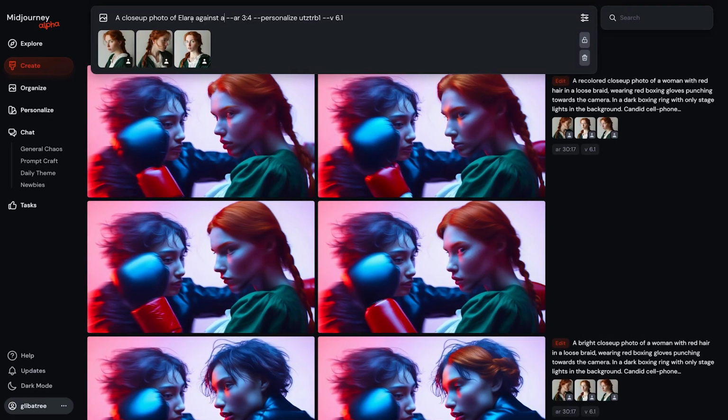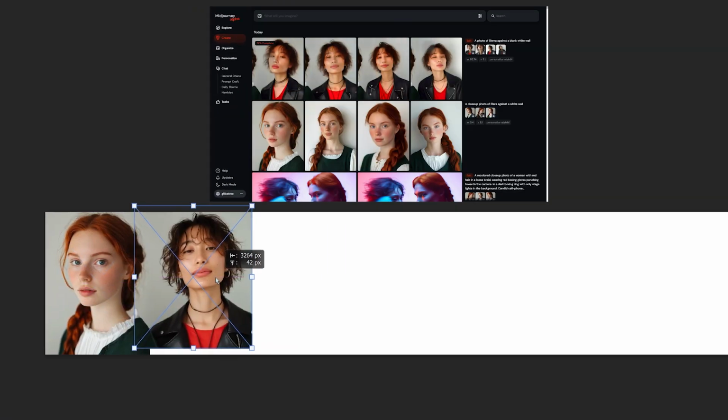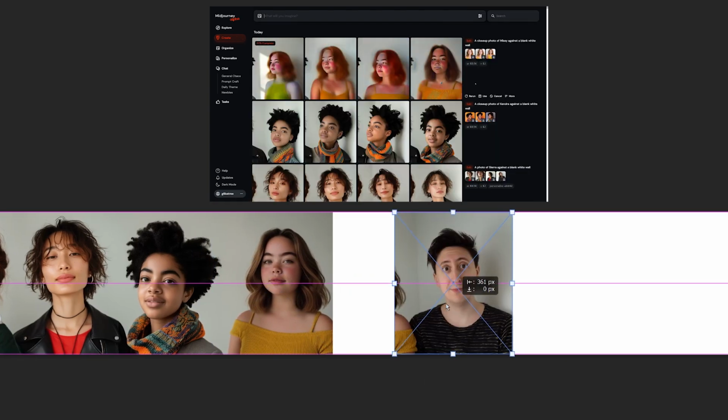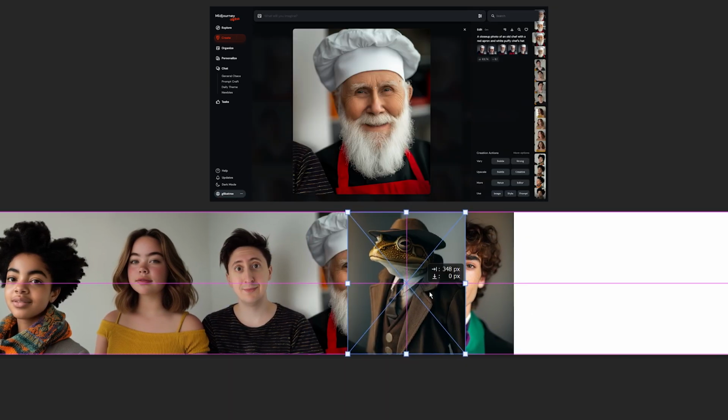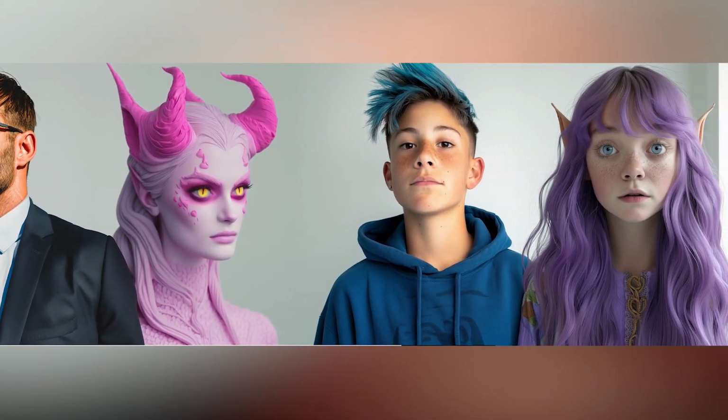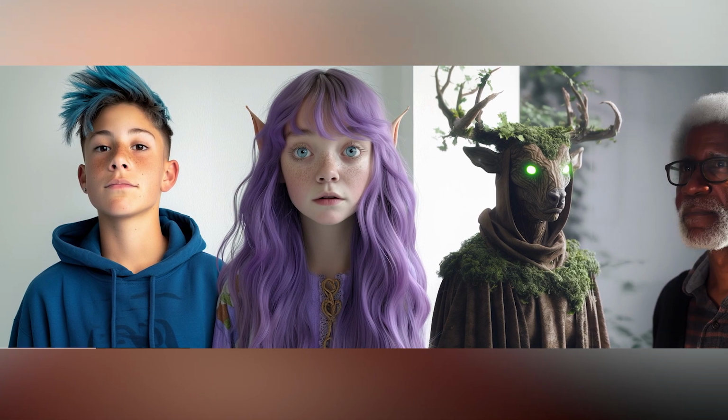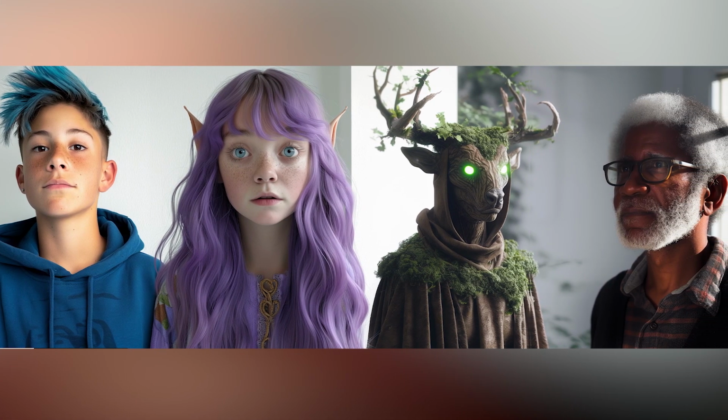You can even use the pan feature built into the editor and a bit of Photoshop to create lineups of your entire cast of characters into a beautiful panorama like this. But if you're using these images to tell some kind of story, matching the characters isn't enough. You want your scenes to match too.